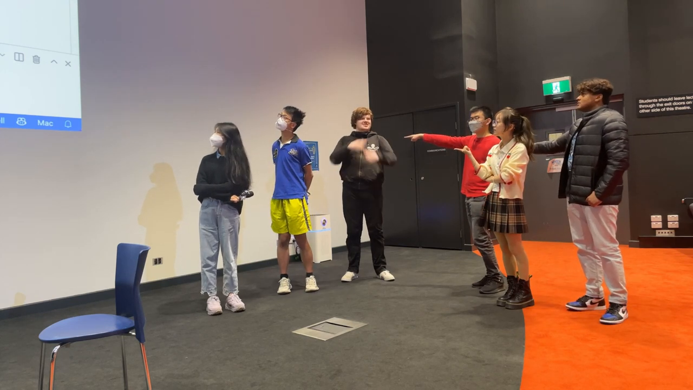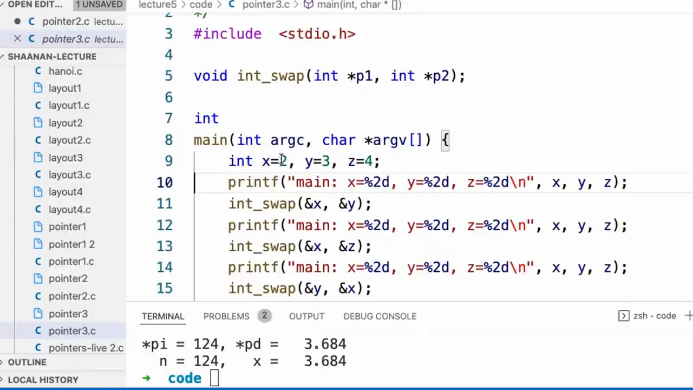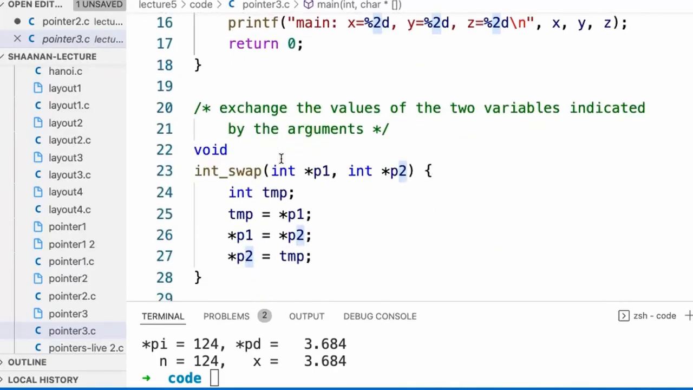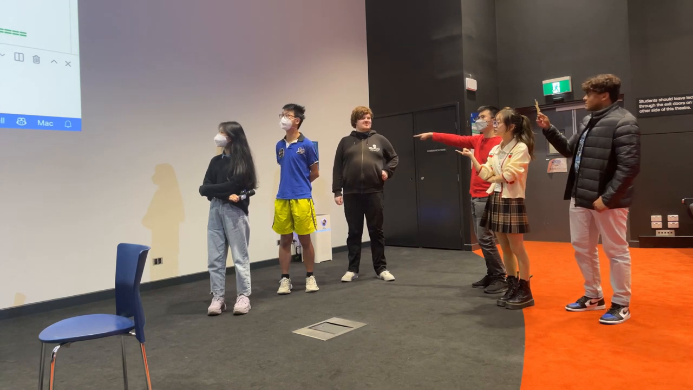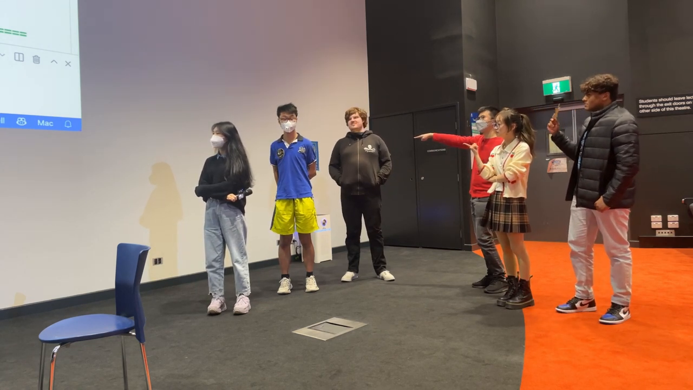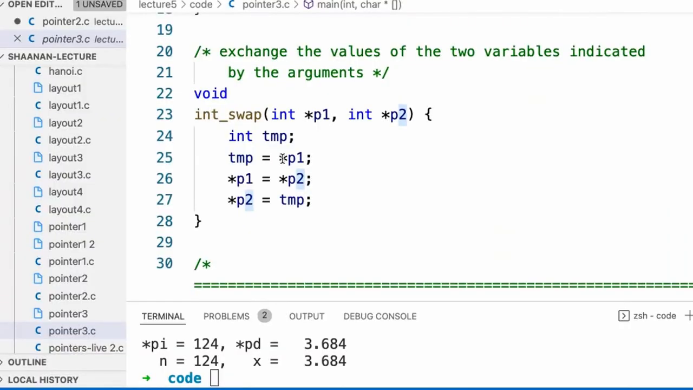And the value of x was, we'll scroll up and see what the value of x was. It was 2. Yeah. So Manal now has the value of 2 because he's followed the pointer along and has made a copy of Douglas, which is 2.